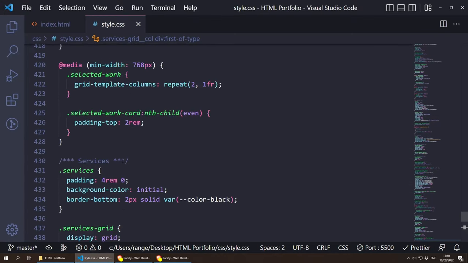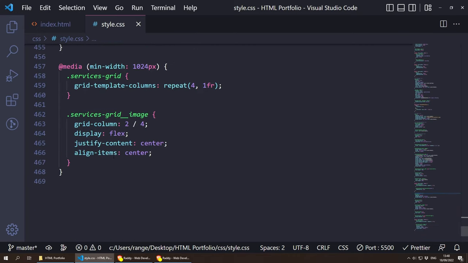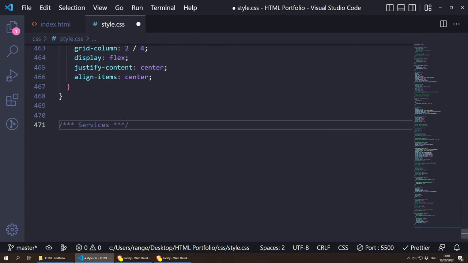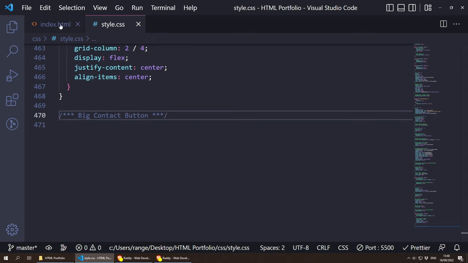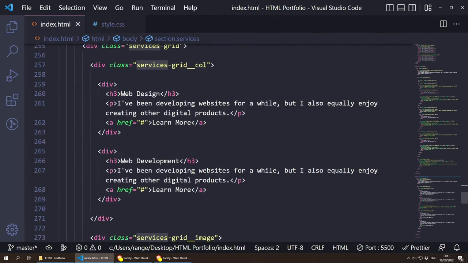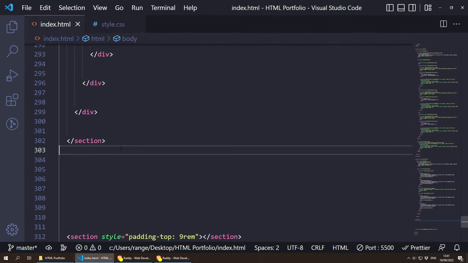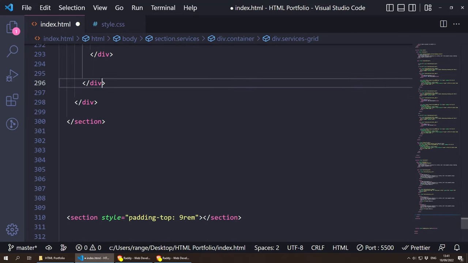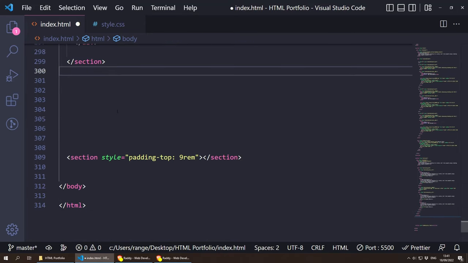Let's copy a comment first of all, and I honestly don't know what to call this. So, big contact button. I honestly don't know what to call this for now. I'm just going to have something that describes what it is. Under the services, I'm going to create a brand new section. I definitely need to tidy things up, but don't worry.